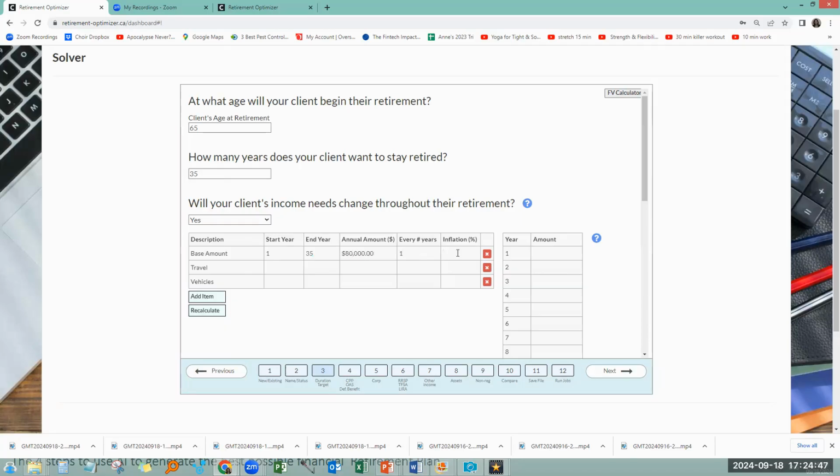And inflation is 3.5%. We're going to travel for the first 10 years, every second year, and we're going to spend $12,000 on that. And we're going to buy a car every 5 years, from year 5 to 90. So that would be 25 years. And for $50,000, and maybe every 6 years. And this time we're going to go 4% inflation.